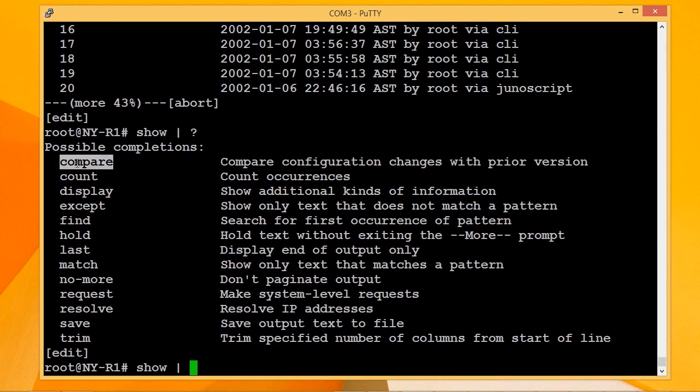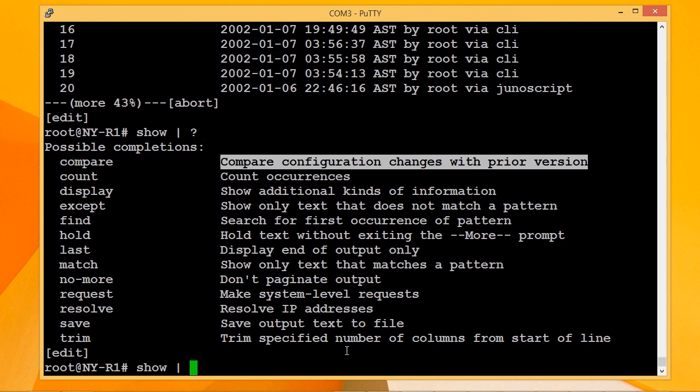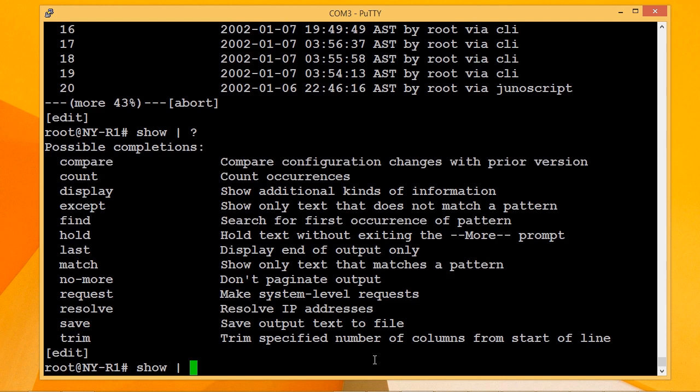The command that I want is the compare command, which allows you to compare your configuration changes with a previous version. That's what we want to take a look at, how to compare our configuration changes with a previous version. And the previous versions are specified with the rollback command. So I'm going to do a show pipe compare with rollback 0. Remember, I want to compare the candidate config with my previously committed config. That's going to compare the configuration files from both, and it's going to identify the differences.